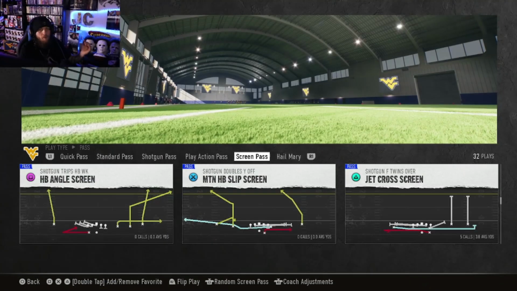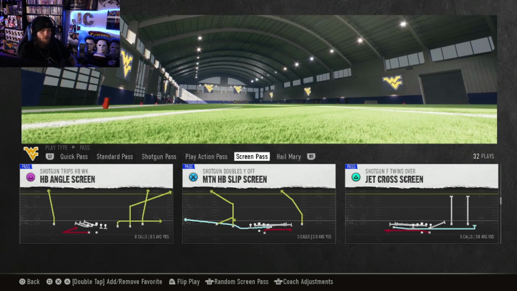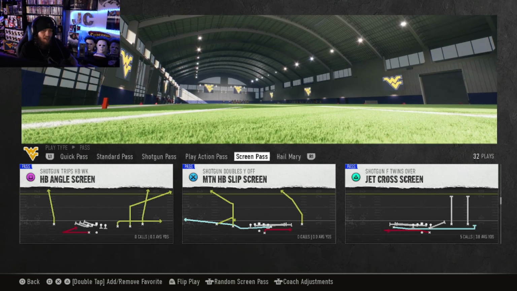Now we're going to take a look at what's probably my favorite screen play on this game. A new play added here in College Football 25, and it's the Halfback Angle Screen out of Shotgun Trips, Halfback Weak. I know a lot of people like to utilize that angle route, that Texas route, whatever you want to call it, from the running back. And this is a great way to kind of set that up with blockers out in front. This is a really cool play.